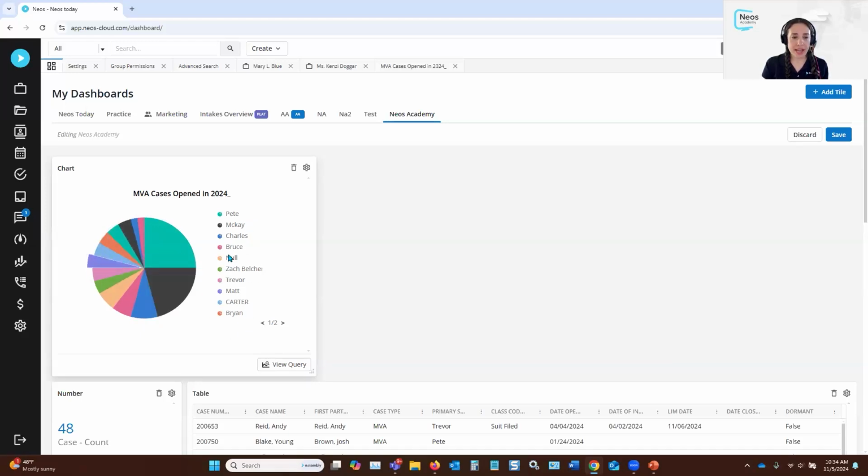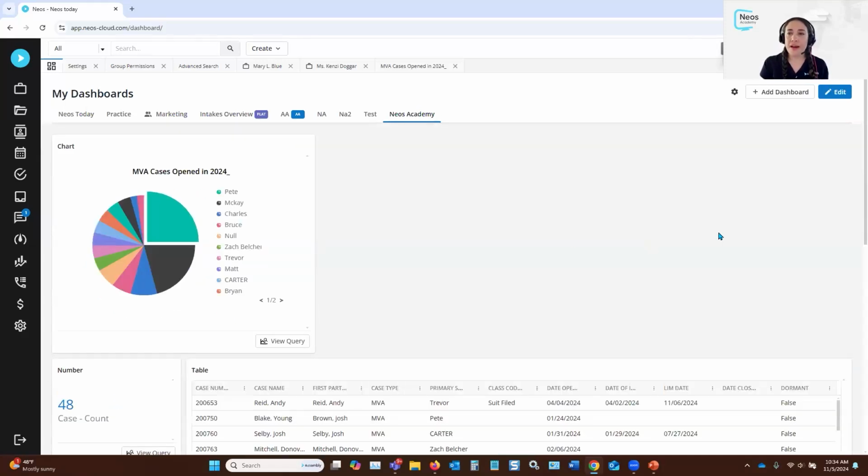Now, if there are more staff, as you notice, there's a 1 out of 2. I can just click the arrow once I have this all saved to go to the next page of my listing of staff. Okay, so here we have our dashboards. Well, we created a brand new one. Let's go ahead and save so we don't lose our changes there.